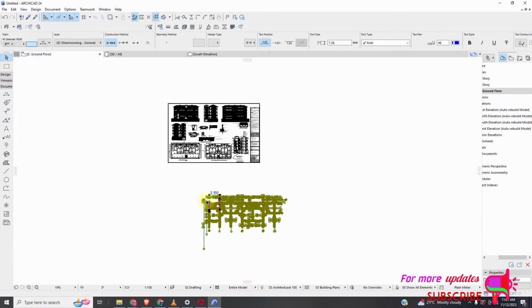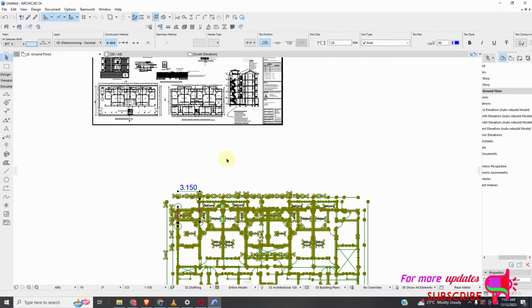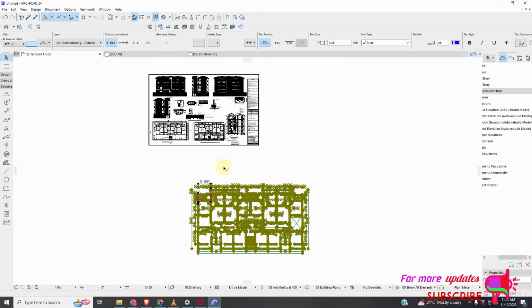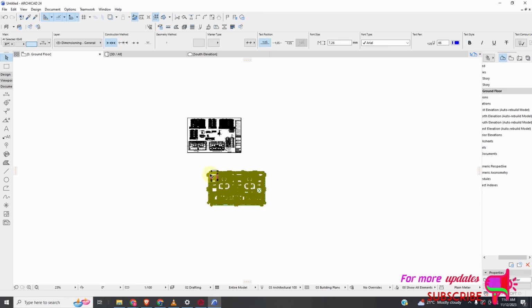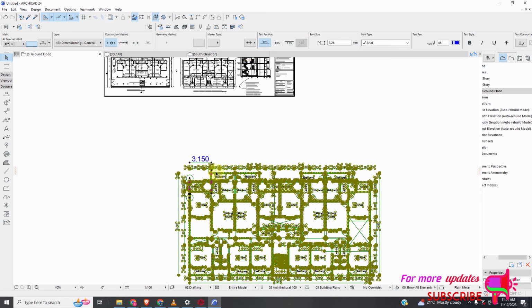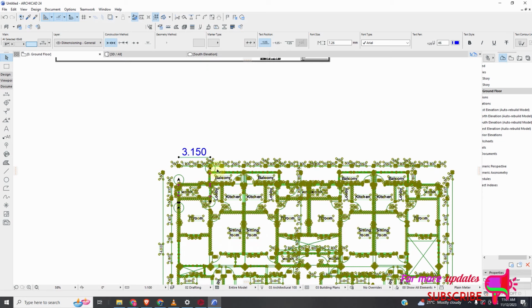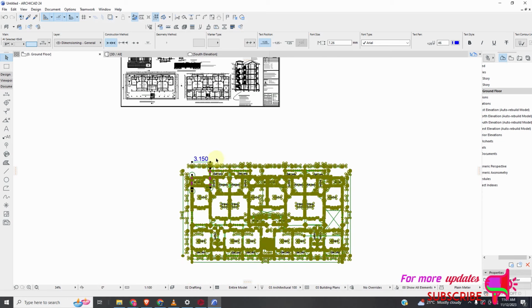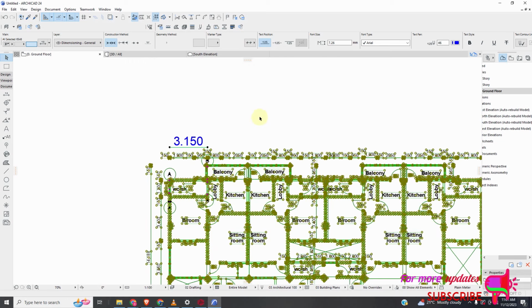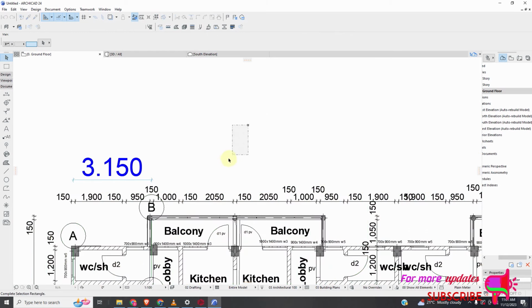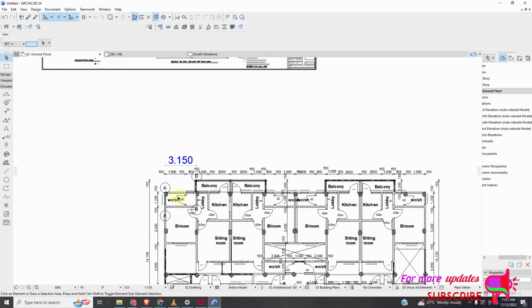Actually, we could scale the entire drawing, but the drawing is big, so I just need to scale the first floor plan and ask for my story height. For my architecture, my story height is 2.85 meters. So you can see the drawing is now scaled.